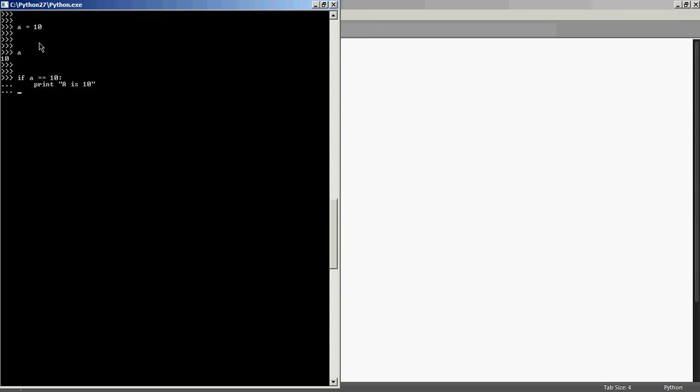So if a is 10, and we already know that a is 10, then print a is 10, and it is obviously going to print a is 10 because our condition is true, a is exactly 10. And if we change it to if a is 1, then print a is 10, it shows nothing. The condition is false because a is not 1, and we got nothing.